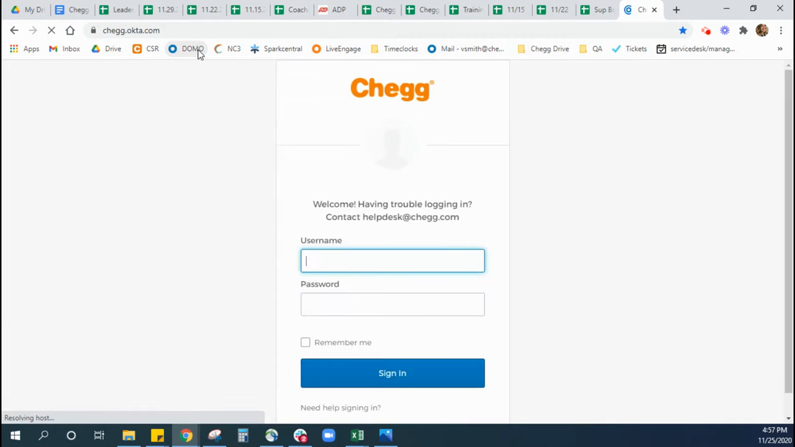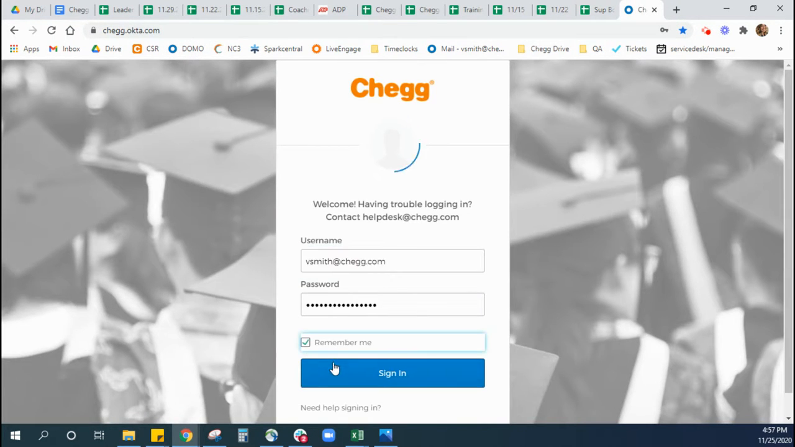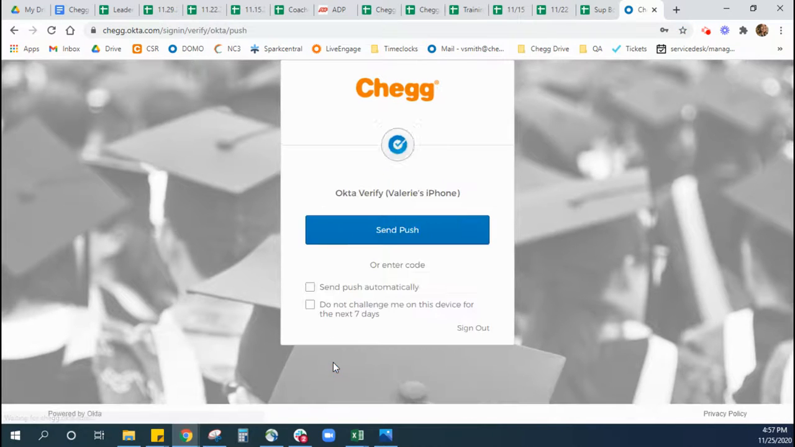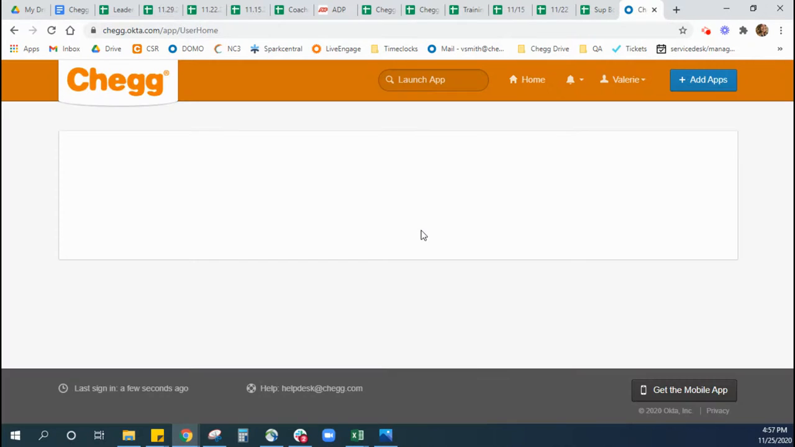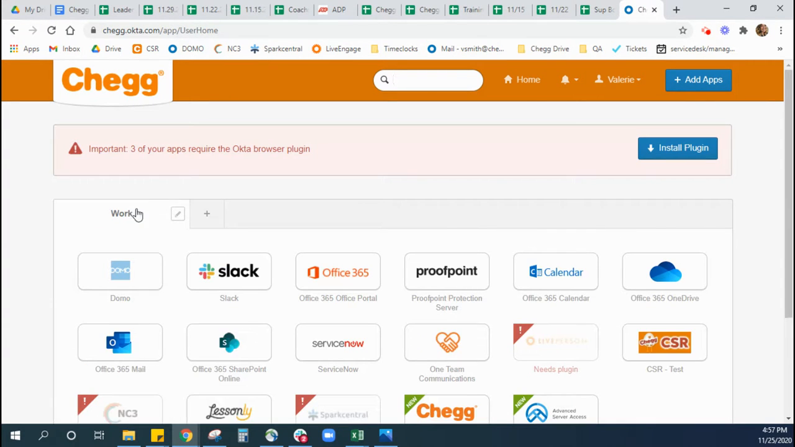So we're going to open up Domo and get logged in using the login credentials. Go ahead and click send push automatically and do not challenge me on this device for the next 7 days, so that you don't have to do this process every day, just every 7 days. So boom, I just verified my push on my phone. So this should be reloading super quickly.